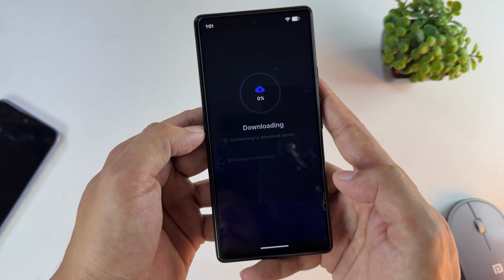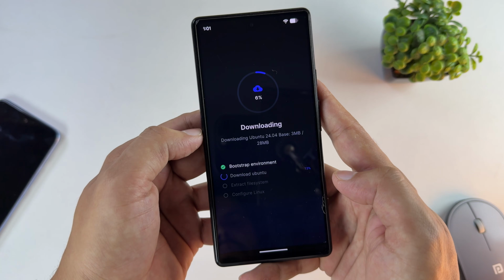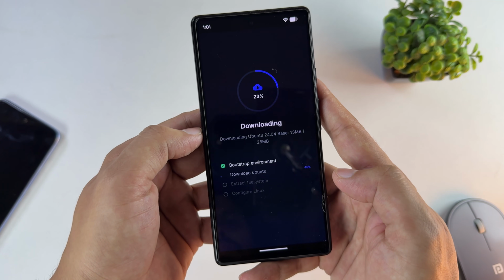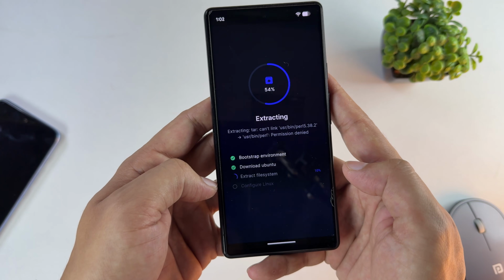Now just leave the phone alone for a bit. The app downloads Ubuntu, extracts it, configures everything, and gets the Linux environment ready automatically. You don't need to type a single command.